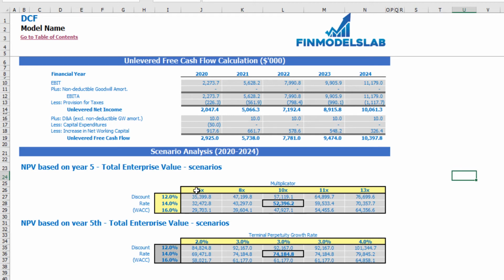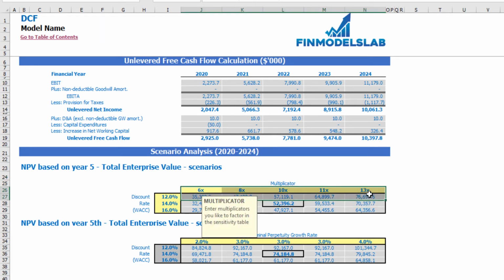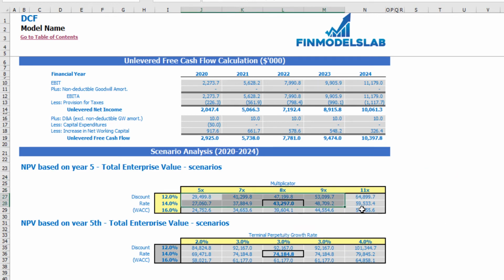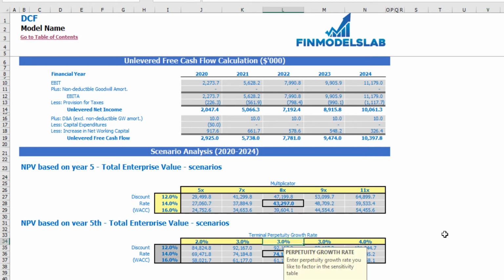And the second factor for the first scenario analysis is the EBITDA multiplicator, so you can use this multiplicator as an assumption as well. So you may change it to 8%, for example, and you may see the different values for your enterprise value. The second one is terminal perpetuity growth rate, which can be changed as well, for example 5%, and you may see below all the enterprise value scenarios.